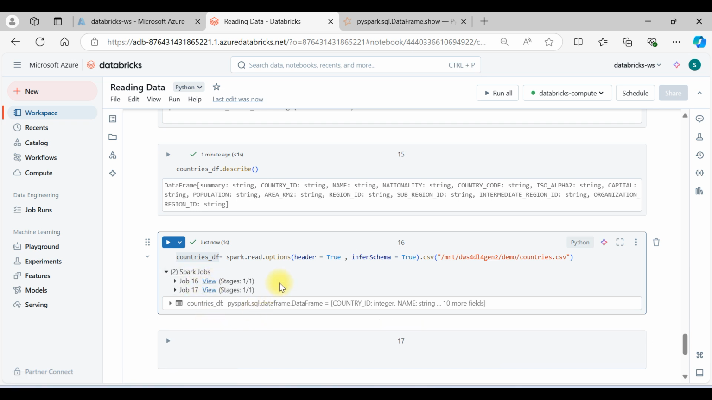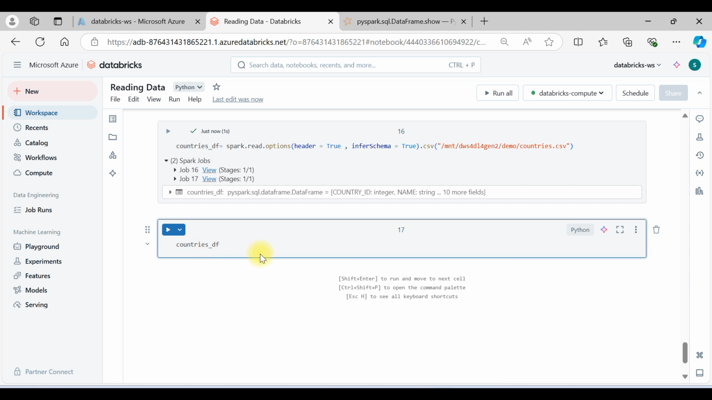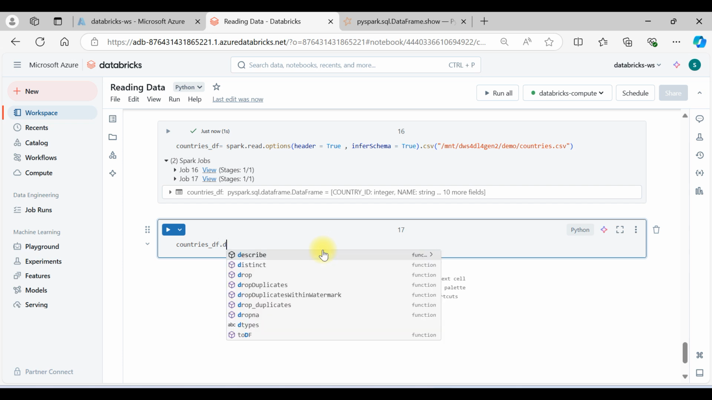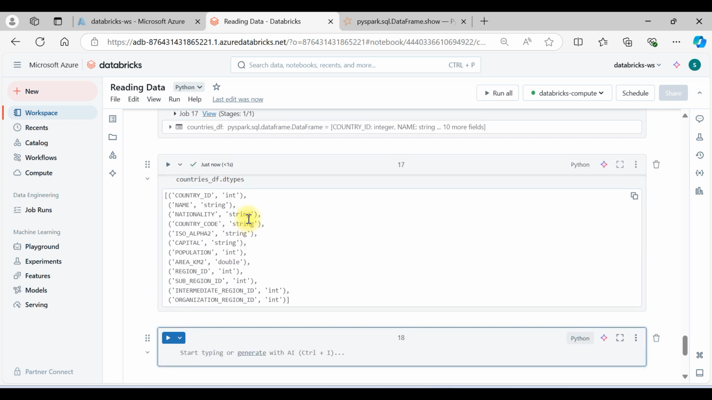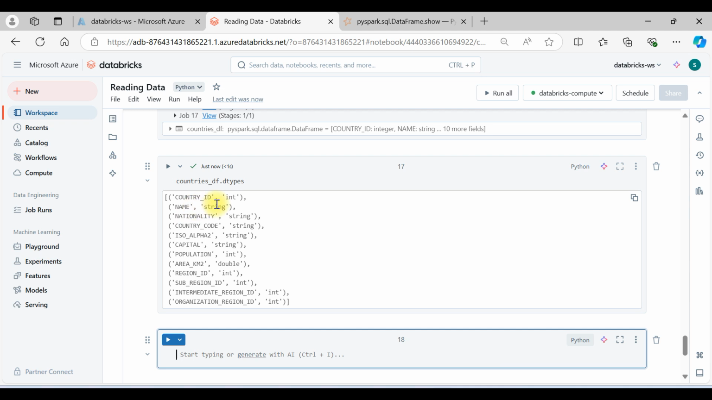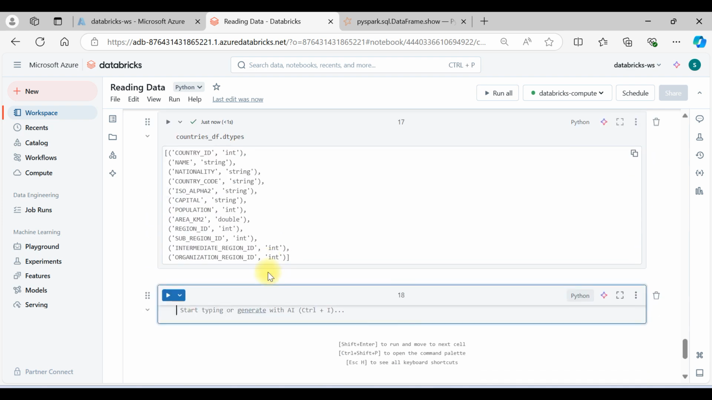If you have heavy data in a file, then this is not suitable in a production environment, so we can use a separate schema to define and read data. So let's see the data types first. Now you can see country is an integer, name string, population also an integer, area a double, region ID an integer. Now it infers the correct data types.